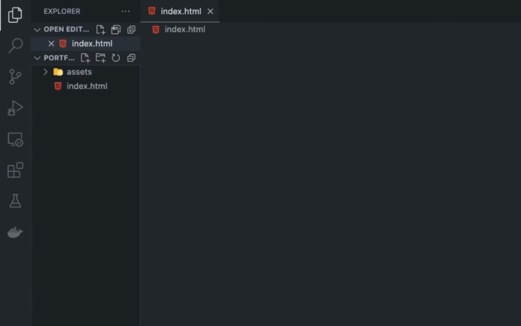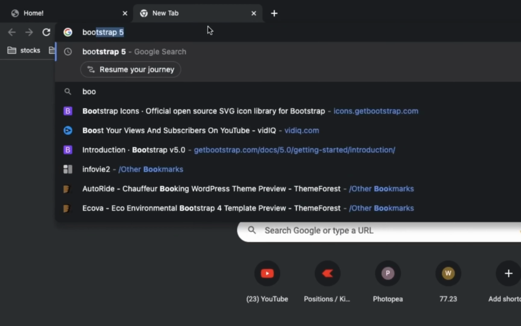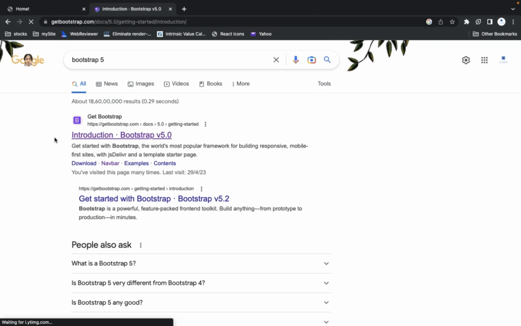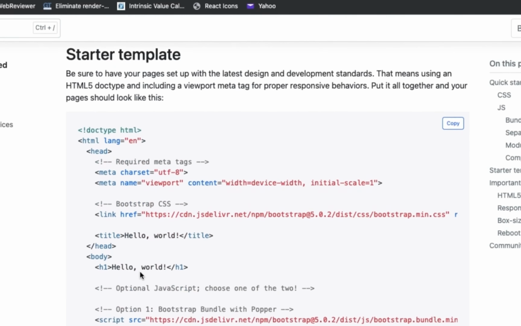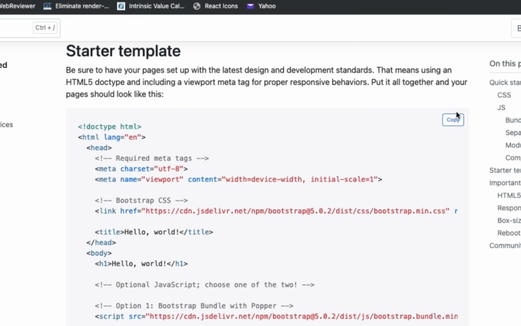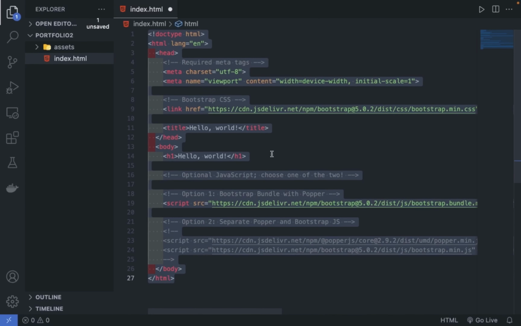So this is the empty file. Now I will go to the browser, write Bootstrap 5 and click on the first link. I will scroll a little bit down. Here you can see there is a starter template, so I have to copy this link. Simply copy this link and paste it in your HTML file. Now Bootstrap is initialized in your project, and now you can use Bootstrap.